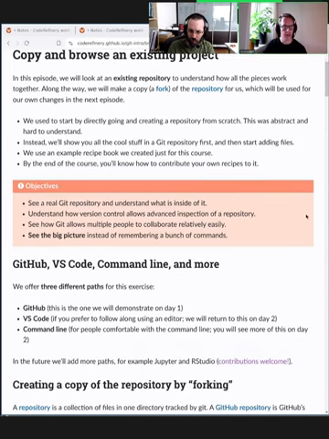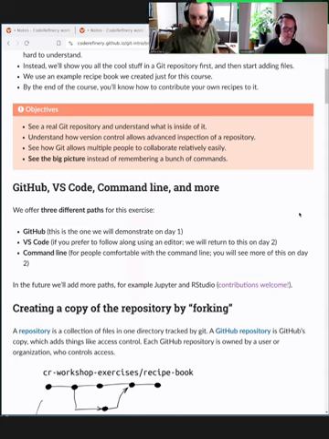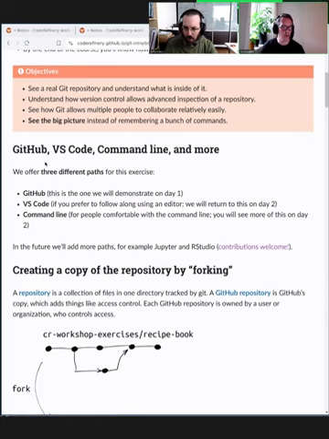And this example repository that we have is a collection of cooking recipes. So it will not be about Python, it will not be about R or MATLAB or C. It will be about cooking recipes. We think cooking recipes are relatable. And we offer you to participate in many different ways.